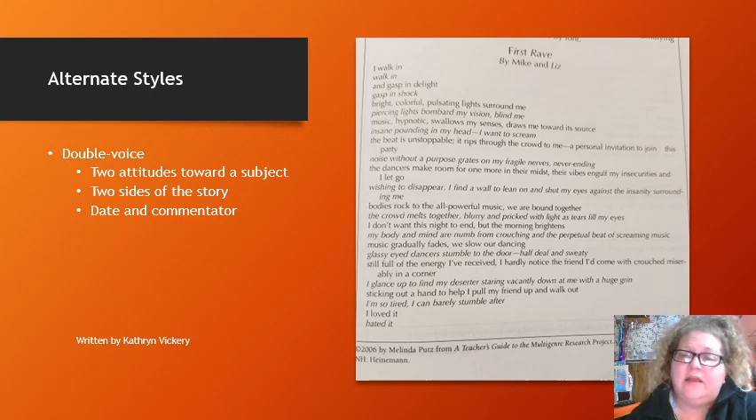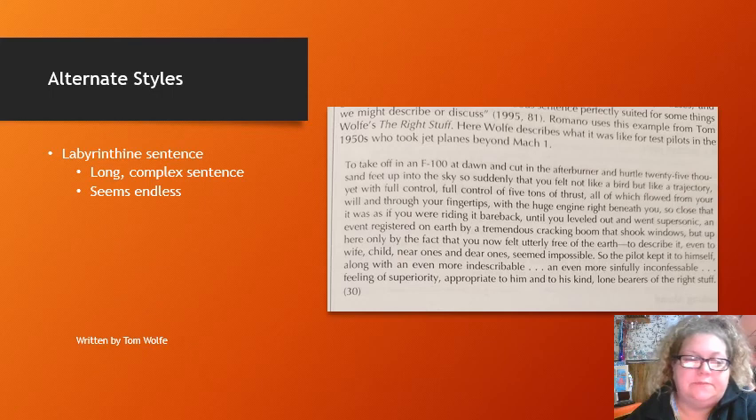And they have a totally different experience at their first rave. Mike, his line comes first. I walk in. Liz says, walk in. He says, and gasp in delight. She says, gasp in shock. He sees bright, colorful, pulsating lights surrounding him. She sees piercing lights that bombard her vision and they blind her. And down the last two lines, Mike says, I loved it. And Liz says, hated it. So you can see two different points of view on this party.